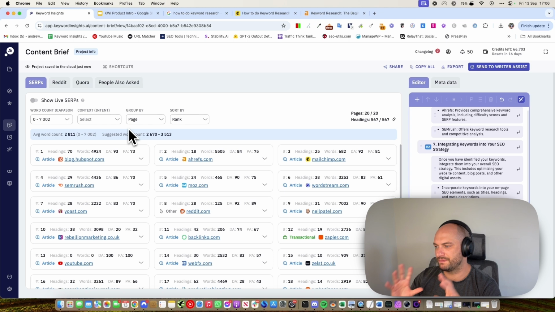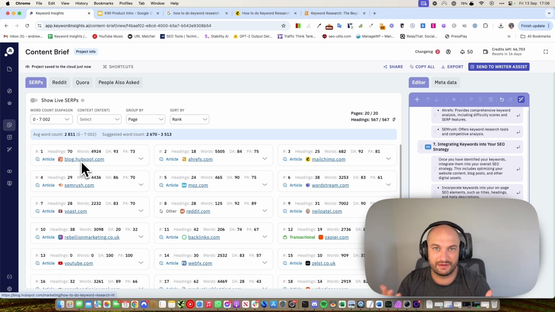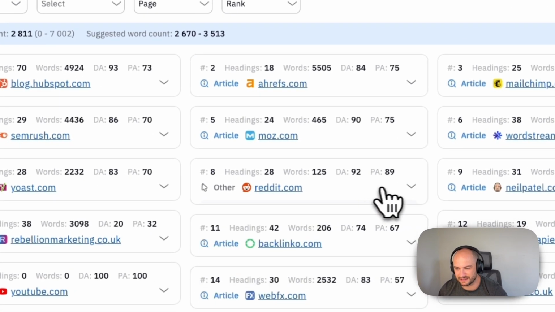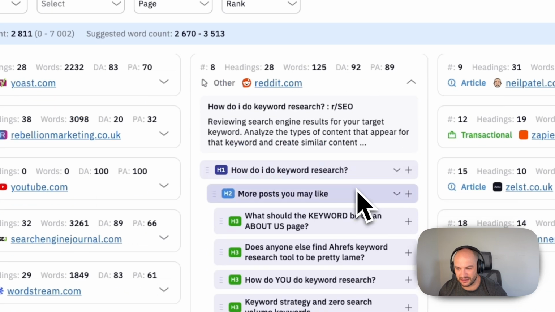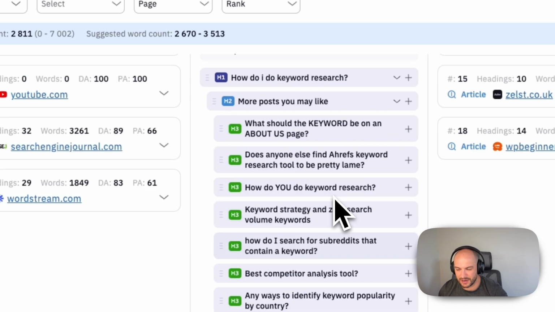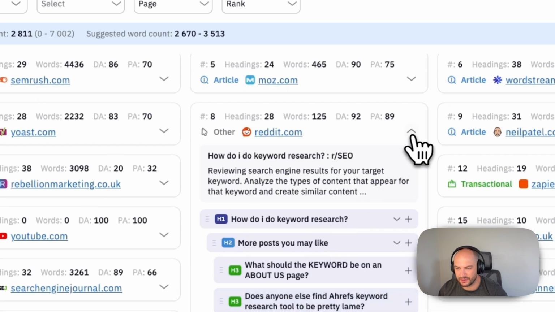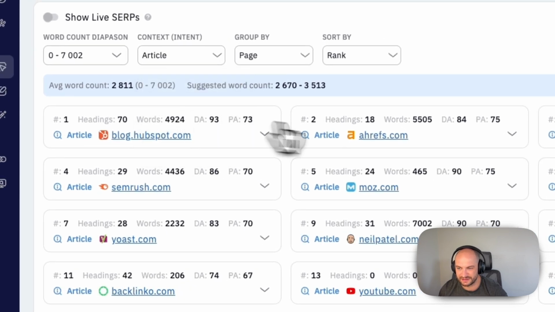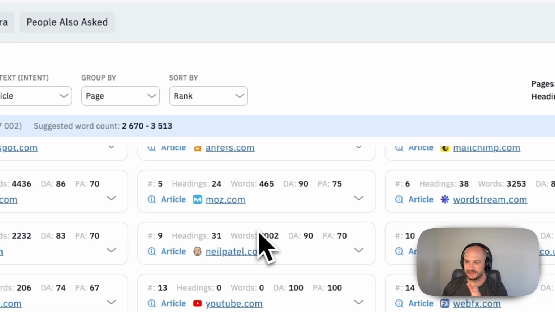If you're making a brief, you obviously want to only analyze informational results because you're coming up with an informational article. And as you're scanning down, you can see some of these aren't informational. We've got a Reddit in here, which technically isn't informational, and if you try and analyze the headings here, it might confuse you more. So what I can do is just filter out anything that isn't informational. I just want to see the articles. And now it just makes it a little bit easier to look at.